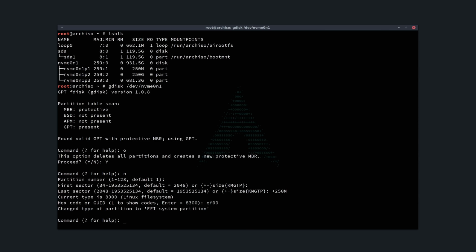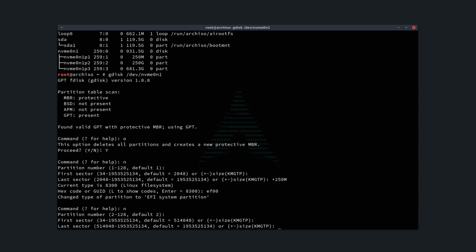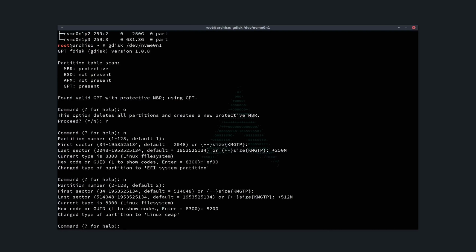Then next, I'm going to type in N for new. And default number 2 is fine. The first sector is also fine here, and the last sector defines the size again. So this is going to be a very small swap partition. So I'm going to type in +512M for megabytes, and the code is 8200. And this is now done. You can see the partition type is Linux swap.